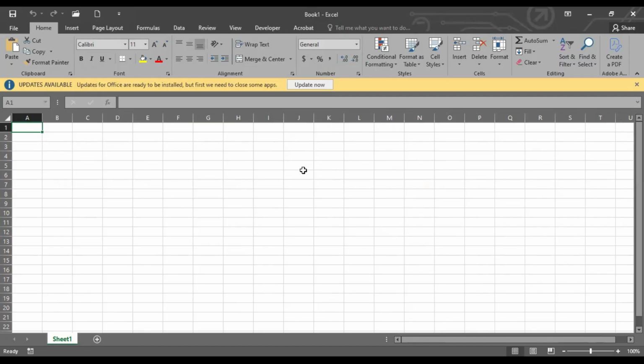Then we have the workbook. The workbook is the entire Excel sheet that we are having, the entire Excel book. Okay, that means this page here is what we call the workbook. That is what we are working on.